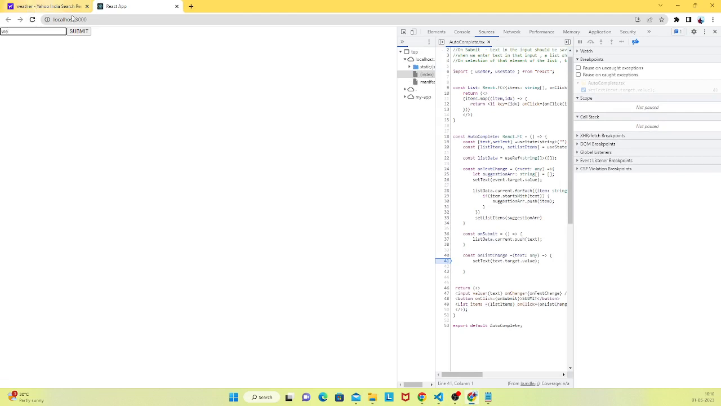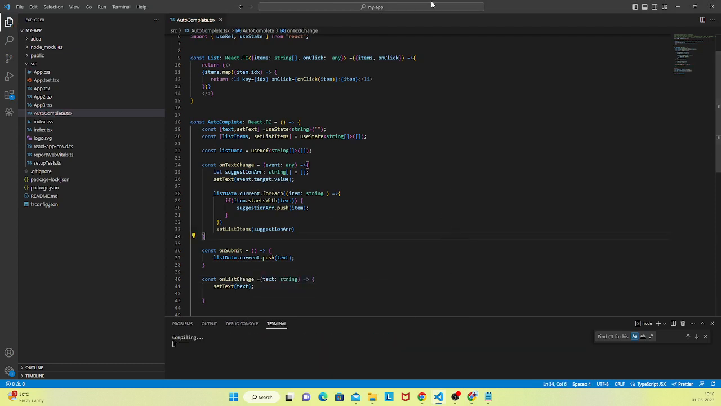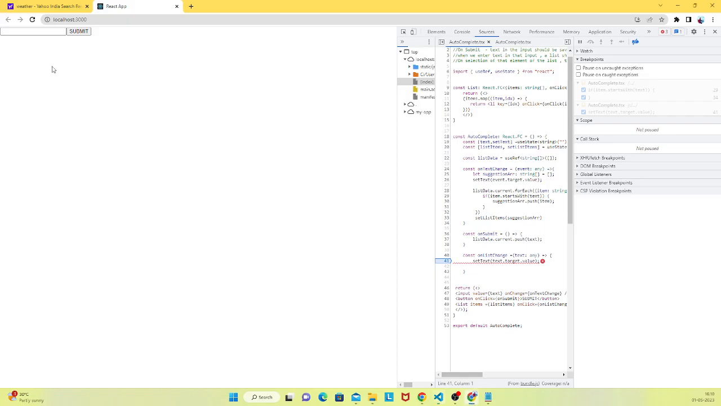Let me quickly save everything again. Oh, this is now a string. Got it. So now this is coming as a string because data is string, and I have to make it string. Okay, now I am hoping that this will work fine.